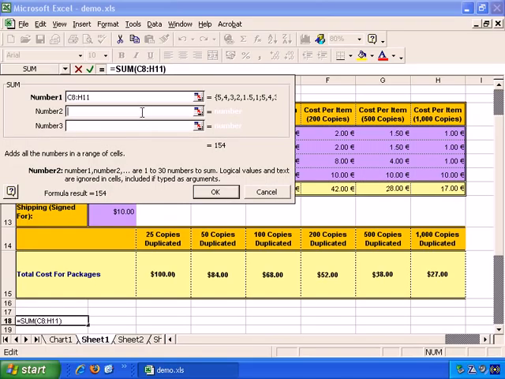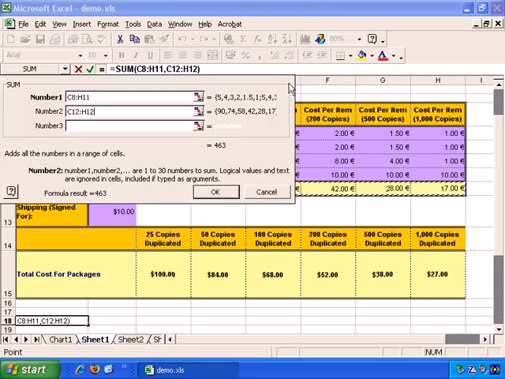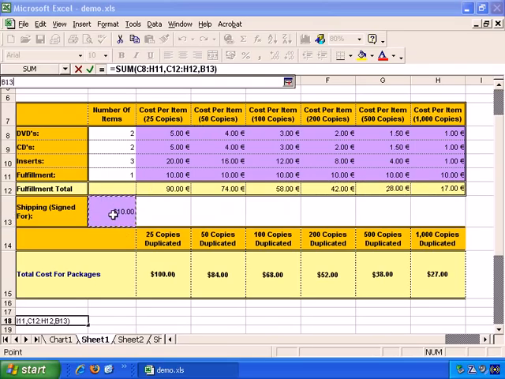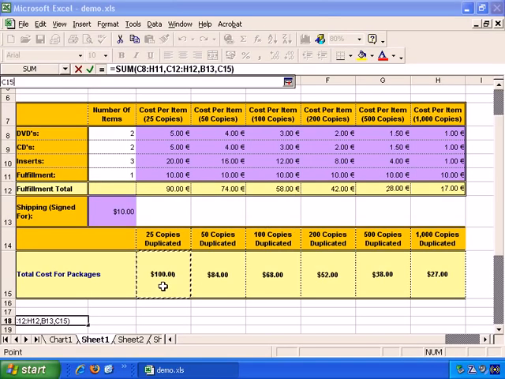Or you can do multiple additions, so we can add up a second total. Click here, and let's say we want to add up all these as well. So that's C12:H12. And actually that's now come to 463. Let's say we now want to add up this as well, just that. So basically we're adding up every single number on the worksheet. Okay, B13, click that. And finally, let's add all of these.